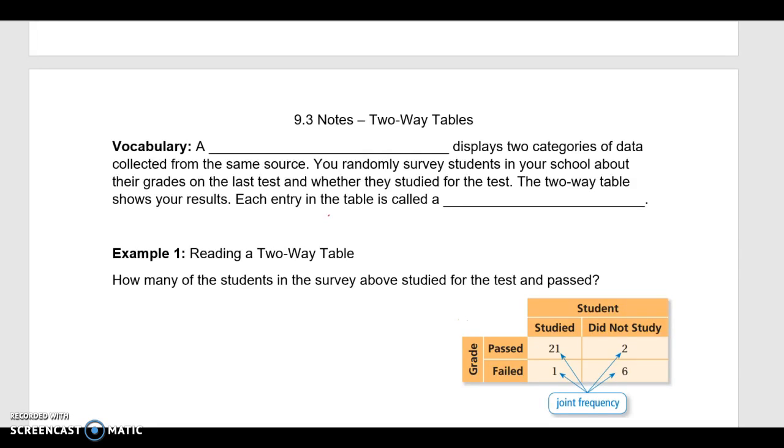Hi, pre-algebra students. These are your notes for 9.3 on two-way tables. We have two big goals in this section: to understand what a two-way table is and how to interpret the data. And then in the second half of our lesson today, we're going to learn how to make a two-way table based on some information that we've gathered in a survey. So we're going to start with some vocabulary.